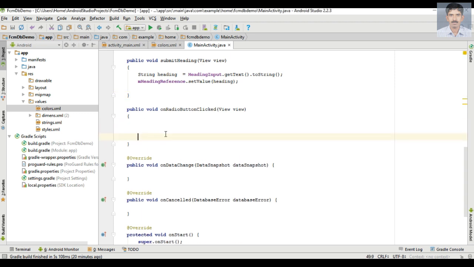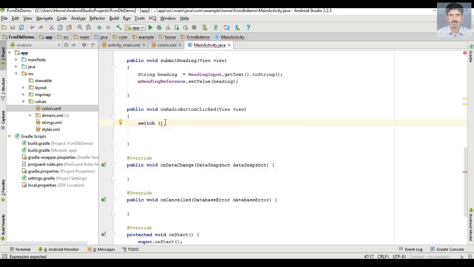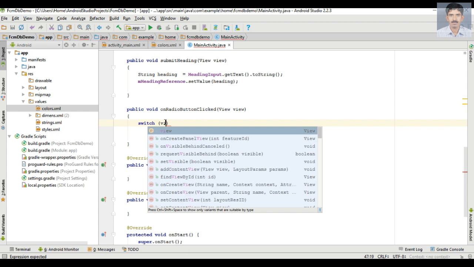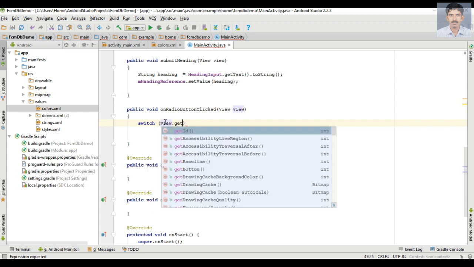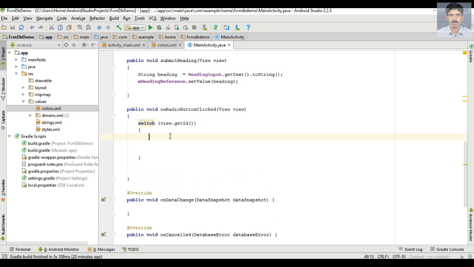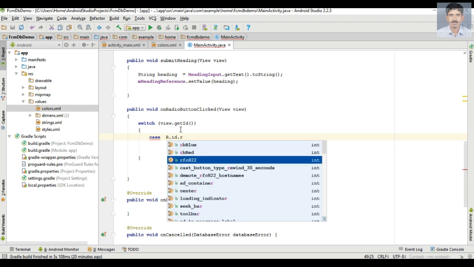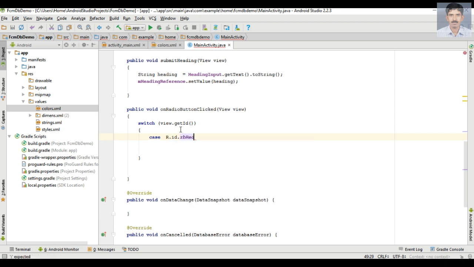Okay, now we can handle the radio button clicks. If the user selects a radio button, this method will be invoked. The first thing we have to identify is which radio button is clicked by the user. So here we can use a switch statement on view.getId. Now we can start each case. First case, if it is equal to R.id.rb_red, that means the user clicked the red radio button.